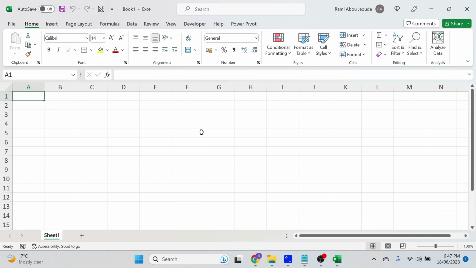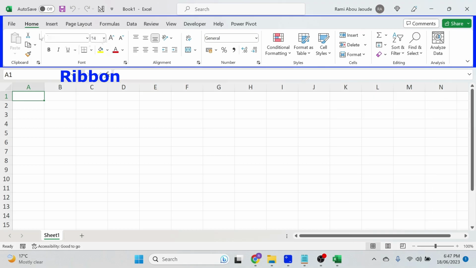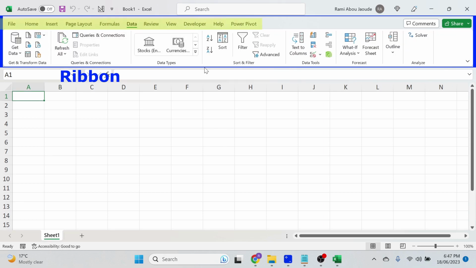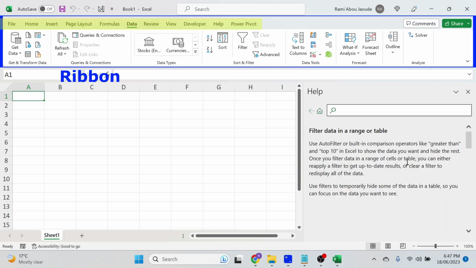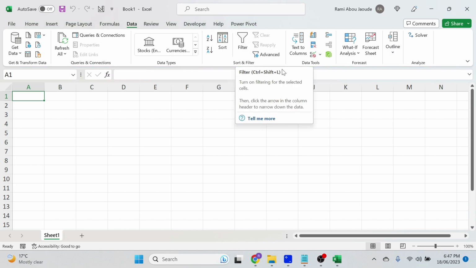Now let me explain to you how it works. It's like a restaurant. In a restaurant you have a menu. The menu here is called the ribbon, you can see it on top, and it has tabs. Here are the tabs, and under each tab you have the options. Now when you hover the mouse on an option, you can see what it does. You can click on tell me more and get some help. And you can also see if it has a shortcut. So for example, this is the shortcut for filter.